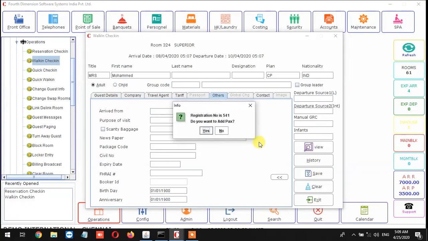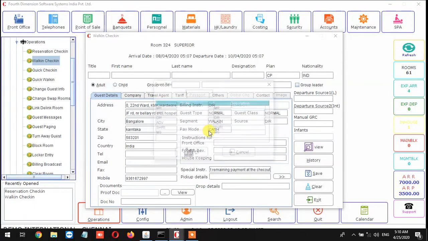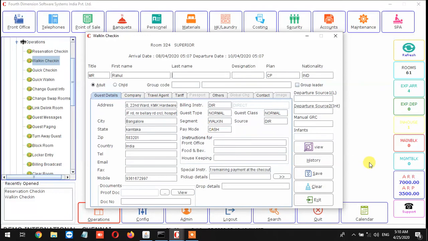See, now the registration pax has been registered as 541. If you want to add one more pax, you have to click yes. Then you have to enter only the guest name, because all the details are already there. So now we can save.